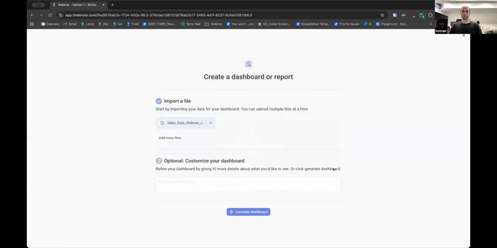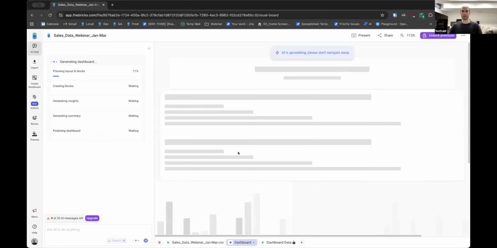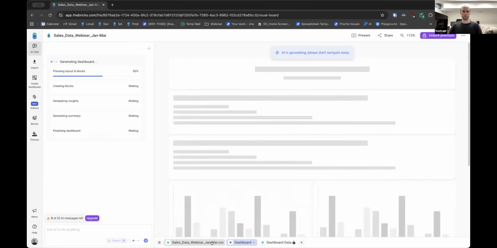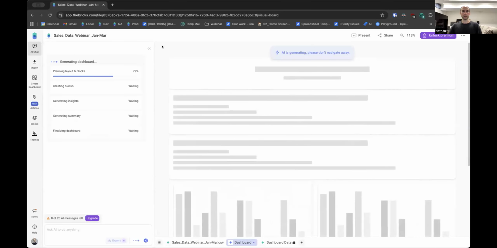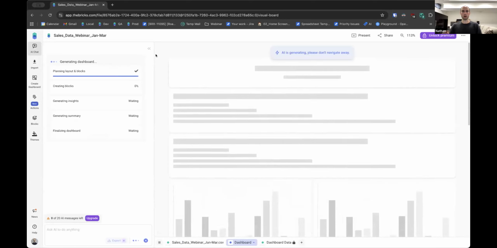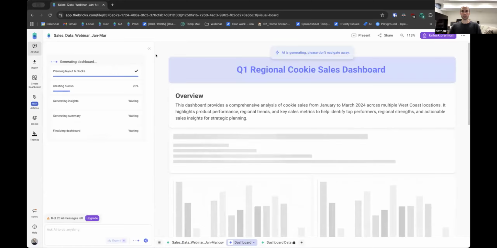This is going to contain some sales data, and I don't have any instructions right now because this is optional. I'm just going to generate a dashboard directly from this file and let the AI figure everything out on its own. So I've uploaded some data for sales from January to March. And what the AI is going to do is we've got several agents that go through and work on creating the dashboard. Each agent is optimized for what its particular job is.